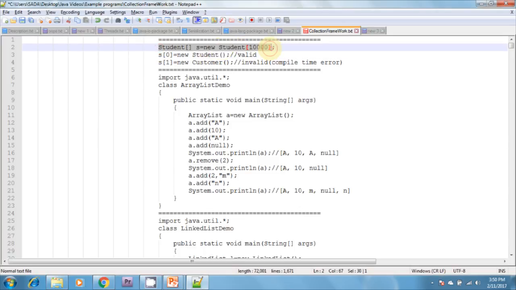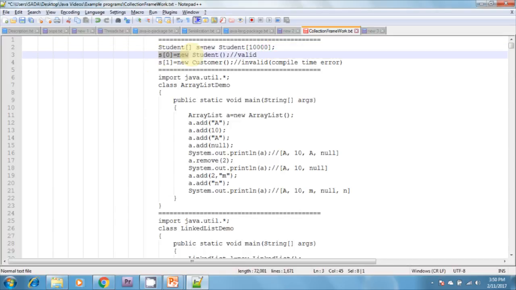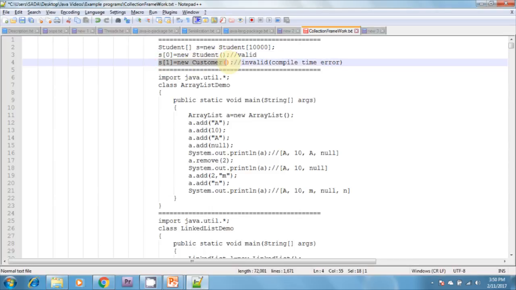Now here in s[0], I am putting a student object as the array element. Now here I am putting a customer object. This is a different object. This is heterogeneous. It's not a homogeneous object because the student array only holds student objects. It doesn't hold any other objects. But I am storing the customer object. Whenever we are storing the customer object, immediately it gives a compile time error.